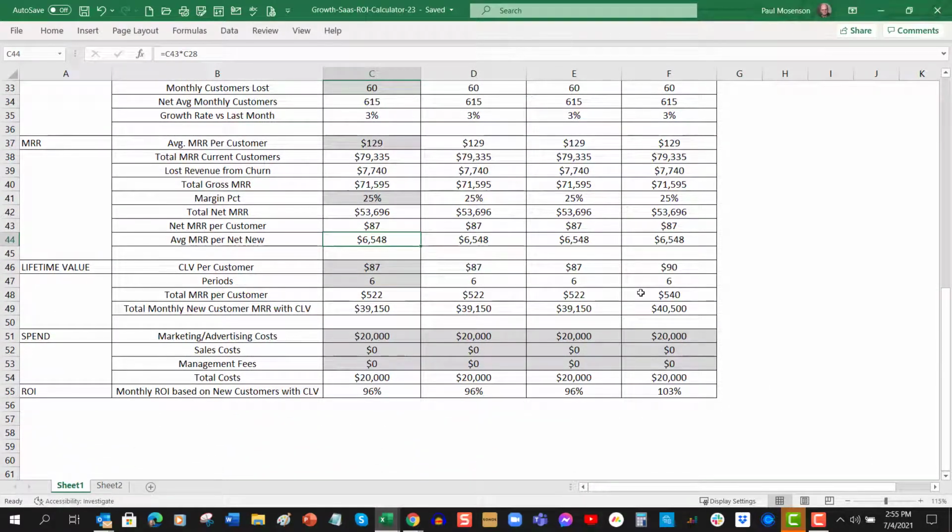But I always like to count lifetime value, so we're bringing that in. It's $87 per customer. Let's say an average customer spends 6 months with you. So that means your total MRR, including lifetime value, is $522 per customer, or total for all customers is $40,000. And see, here's your advertising spend, and your ROI is 96%. Now let's go through the scenarios and see what happens.